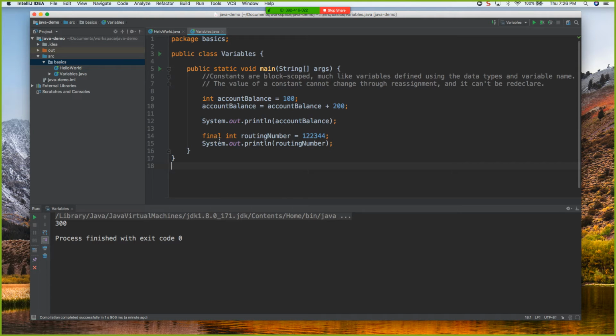Constant means final. You can use the final keyword. That means you cannot reassign this value. And when you try to reassign it, I'll show you the benefit of Java right now. Routing number is going to complain. If you were to use JavaScript, it would not complain until you run the code. So this is very strict, like I said. It tries to understand before you even run it.